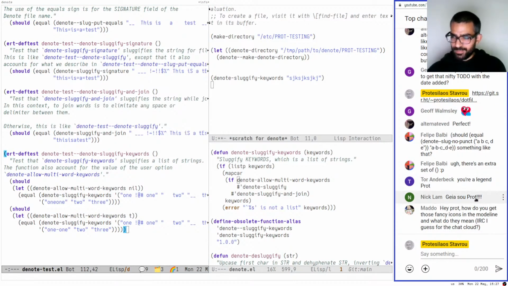And Nick Lam says in Greeklish, Yasu Prot. Yasu Nick Lam. Yasu in Greek is the common salutation we have. Literally, it means health to you.